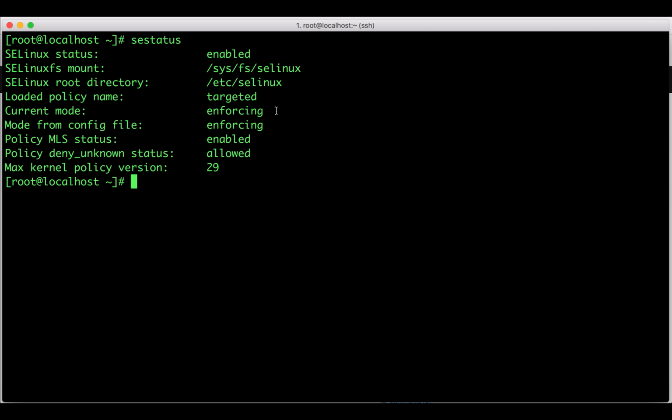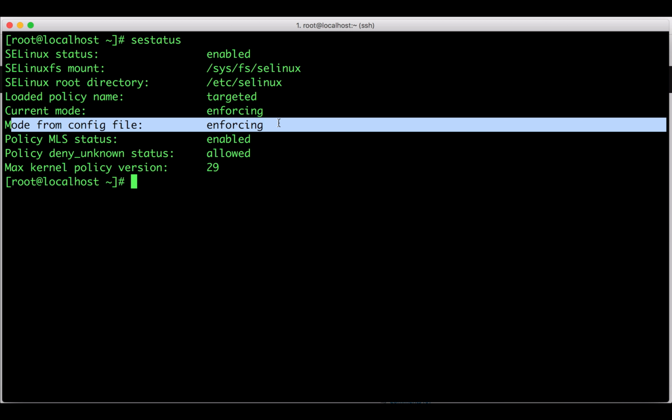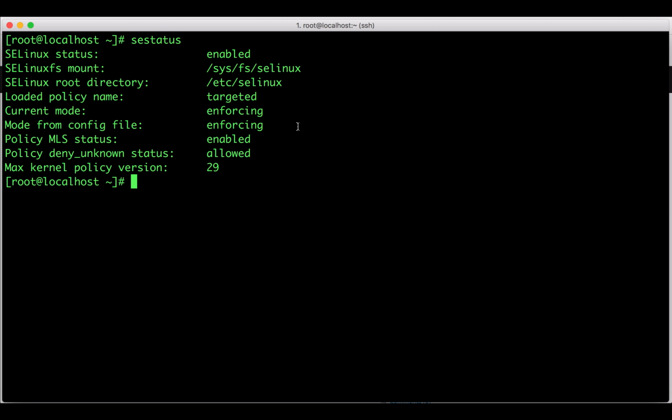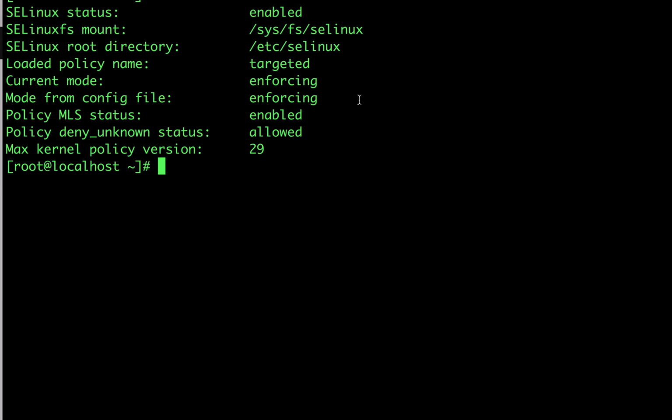Now, how do I change it back into permissive mode? Well, as you can see here, there's a current mode, enforcing, and there's a mode from the config file. And you can actually change both without needing to reboot or anything. It's rather simple. There's a setenforce command that allows you to specify whether you want the mode to be enforcing or permissive. Let's just check.